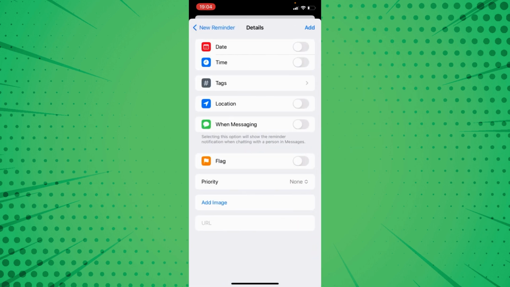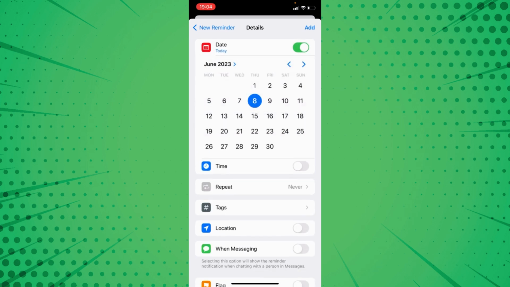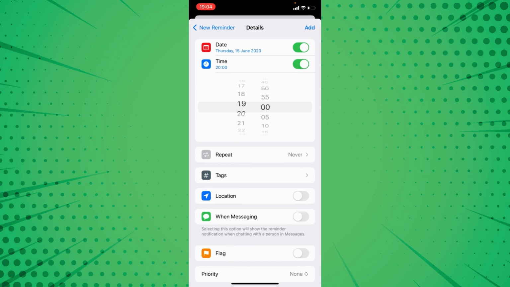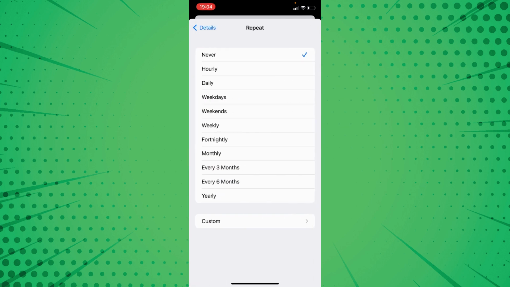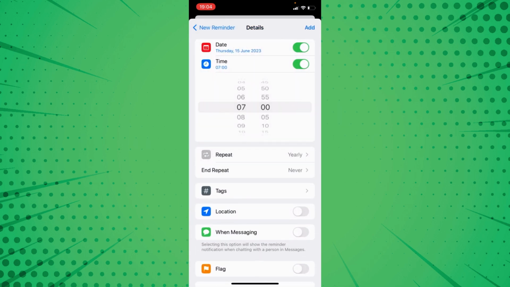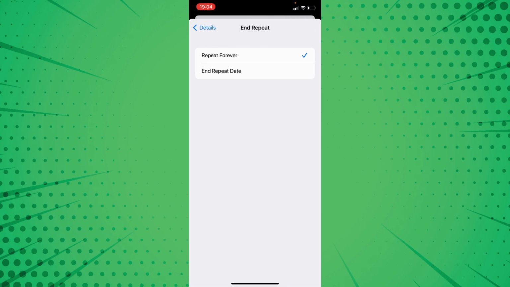On the details page, you can set the date and time for the reminder. The date is on Lisa's birthday, so next week. The time early in the morning, because we have to congratulate Lisa. And here you can choose if you want to repeat a reminder, hourly, daily, in this case, yearly, of course. And you can choose if you want to end repeat and set a date for.